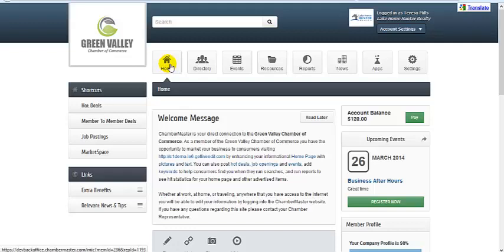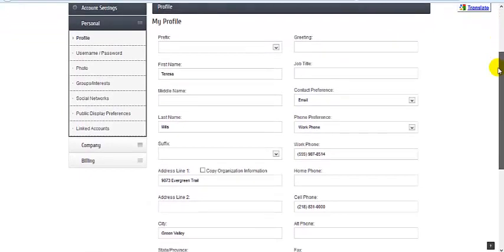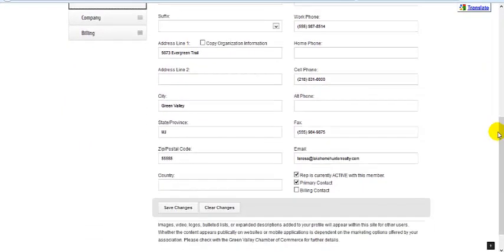Let's make sure your personal information is correct. Select Settings from the top toolbar, or select Personal Information from the Account Settings drop-down. Then you'll want to make sure all your personal information is as complete as possible, especially noting your correct email address. Then don't forget to click Save.